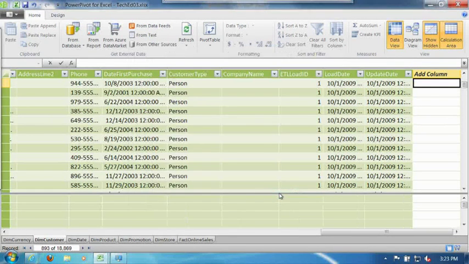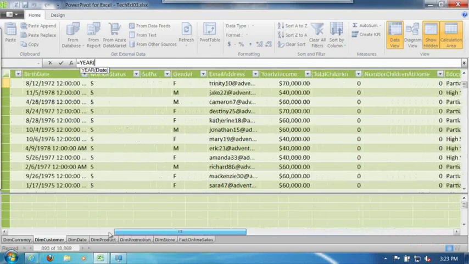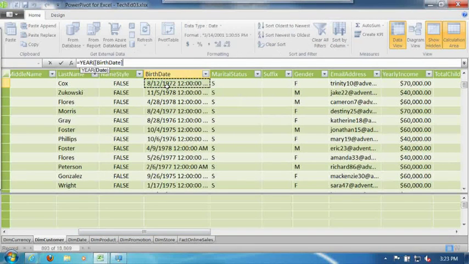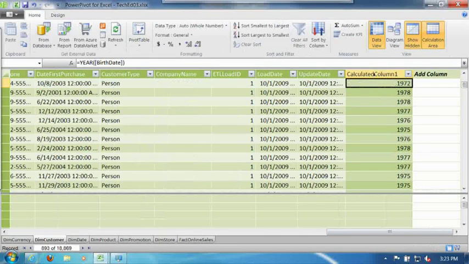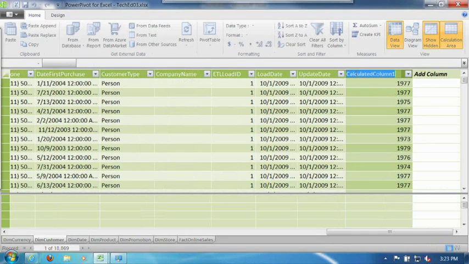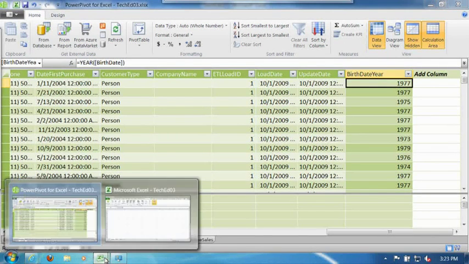Year of date. So year is what I'm going to pick, and then I'm going to pick the birth date. Press enter. Okay, and it comes up with a default name. I'm going to call it birth date year. I'm going to use that birth date year as part of the prediction. So my theory is birth date year has something to do with whether or not someone's married in this data set.